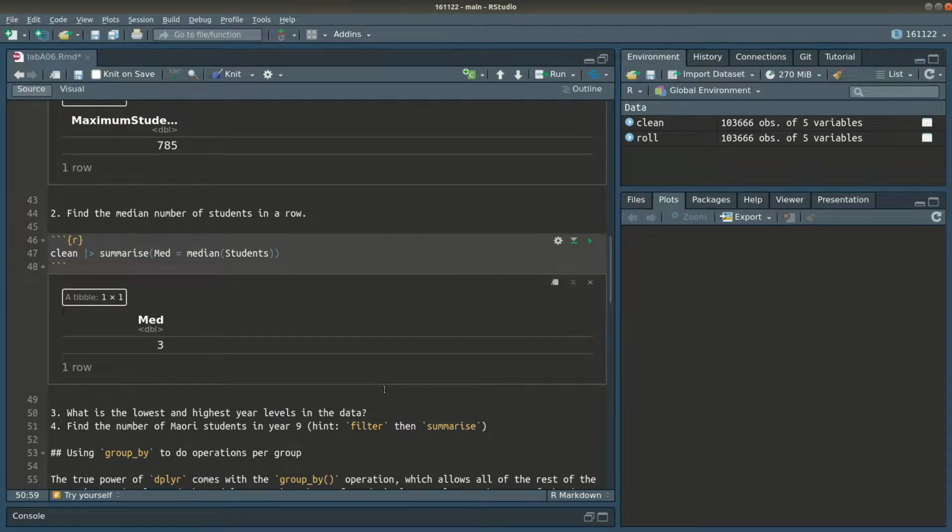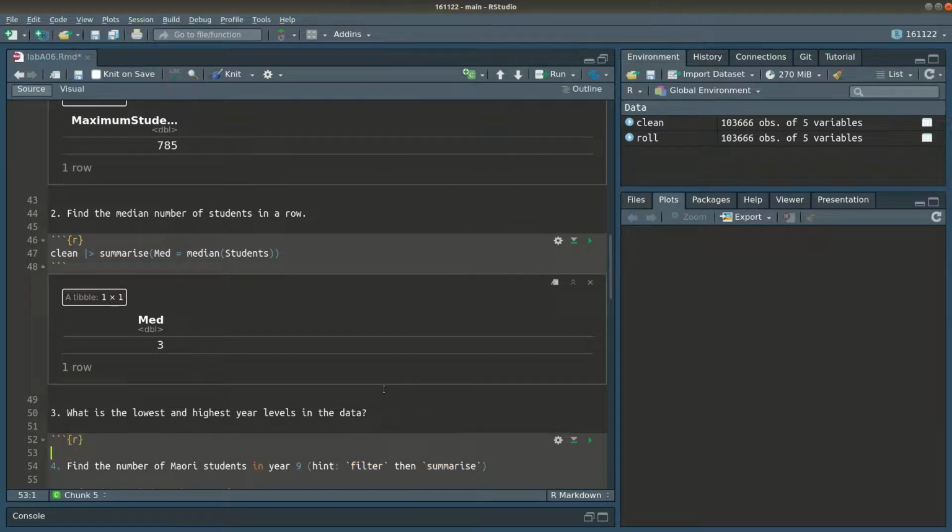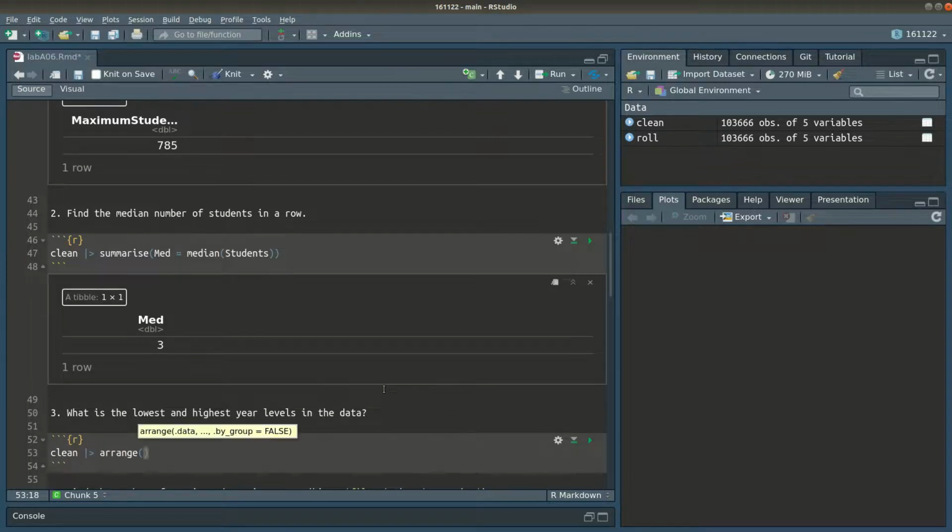What are the lowest and highest year levels in the data? Well, again, we could do this by sorting. Right, so we could just arrange by year level.